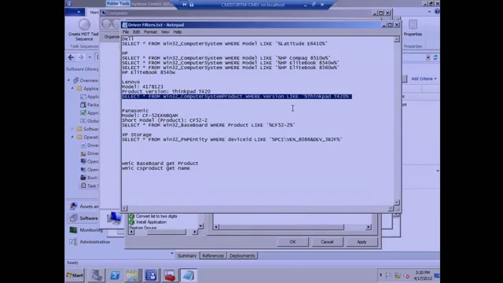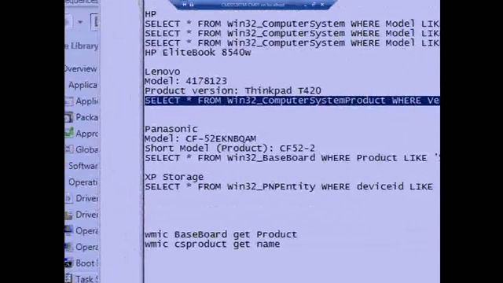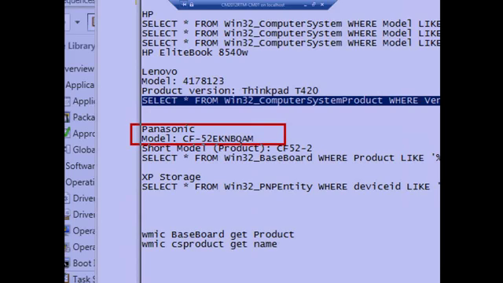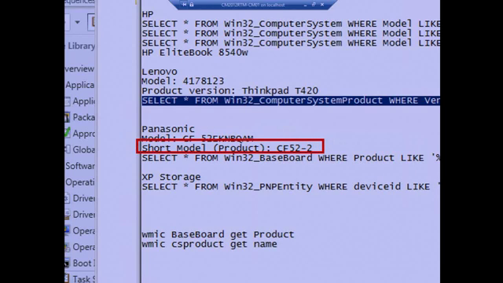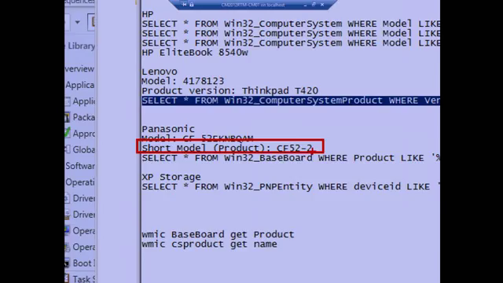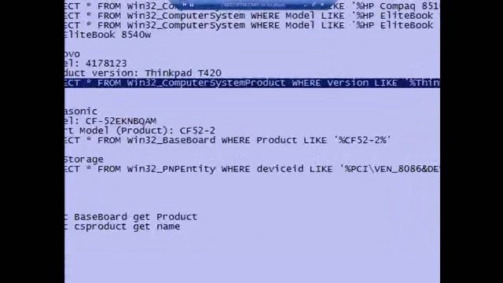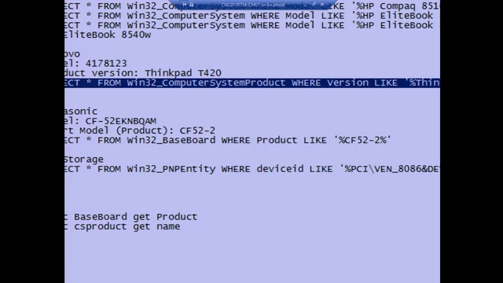And Panasonic, for example, they also have a similar thing with their models. But they also have a short model, which is better to use for Panasonic. So I'll use that one instead if I have Panasonic machines. The thing is, you can often find something that will point the system out to you, allowing you to create a condition so that those drivers are injected, but only for that model. And this makes it very easy to troubleshoot when dealing with drivers.